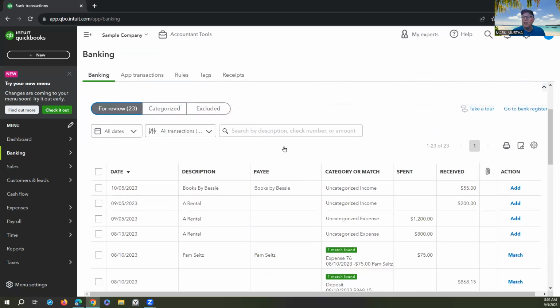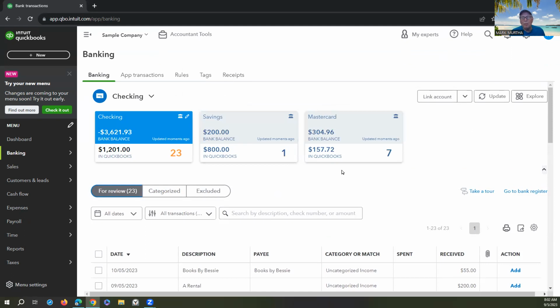So that is the bank feed section. And please keep an eye out for future videos on other areas such as expenses and invoices and so forth. We'll be doing those, and we'll see how those things are in there. The QuickBooks finds for a match.